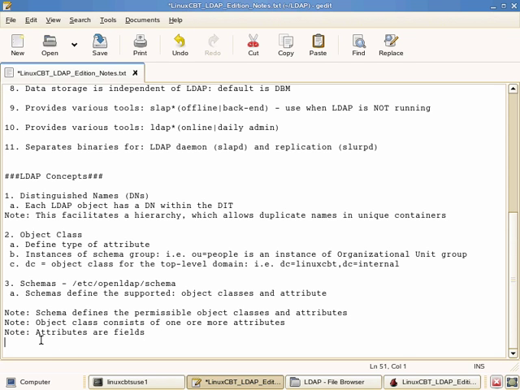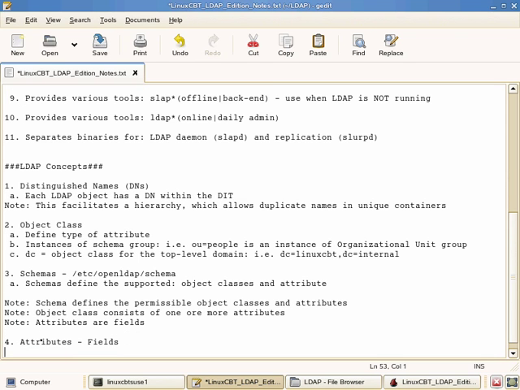Now just a quick word about attributes. We know they're fields. So these are basically fields, such as first name, last name, address, phone number, etc. But in addition to being plain old fields, attributes may or may not support single or multiple values. They at least support one value, and they may optionally support multiple values, depending on the schema definition.